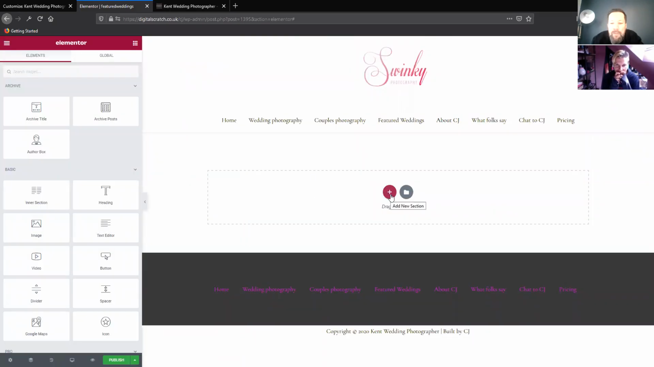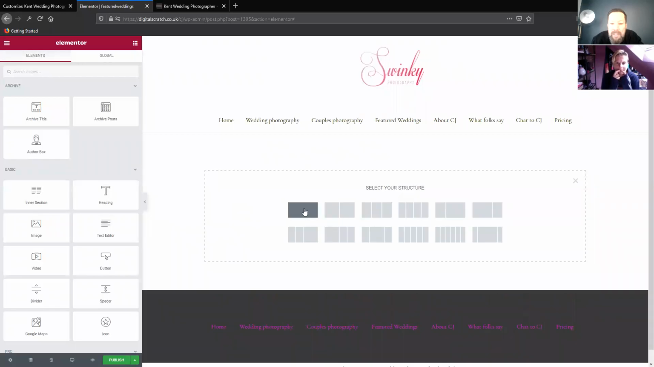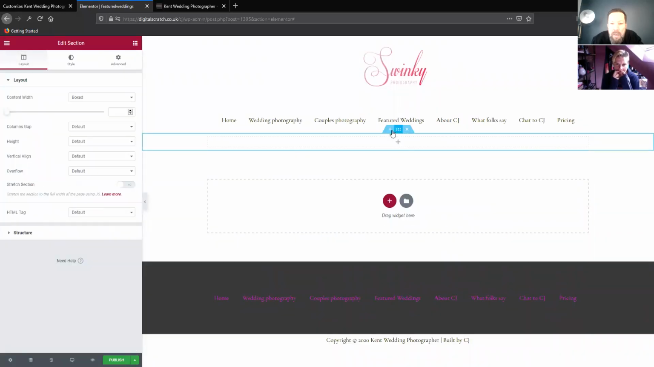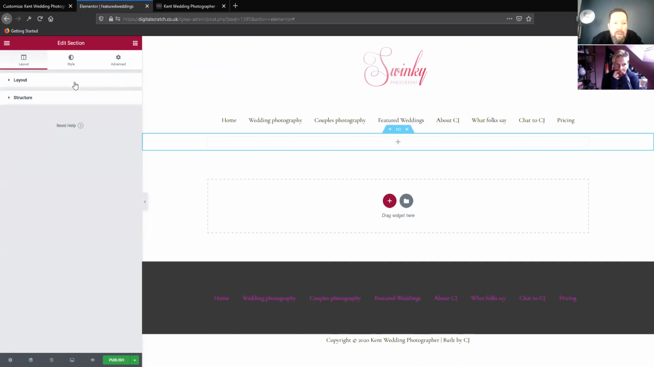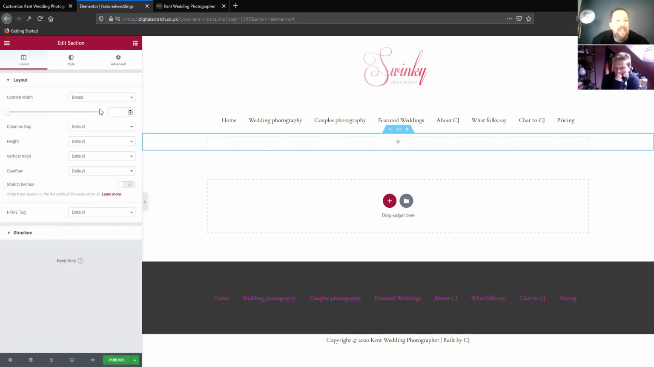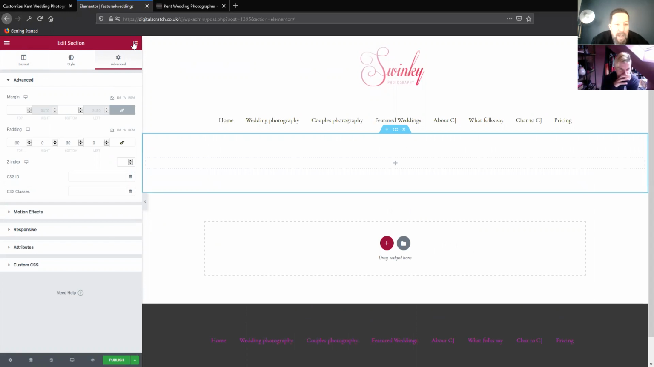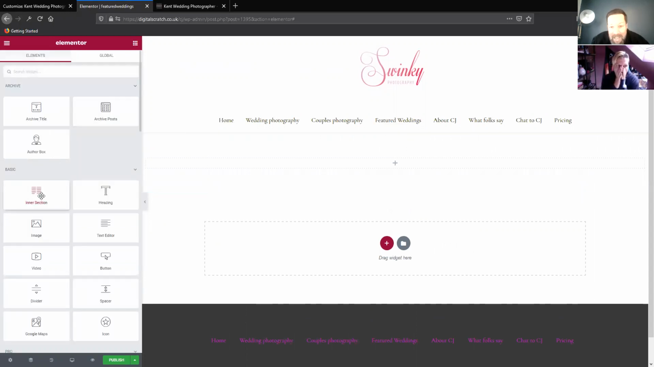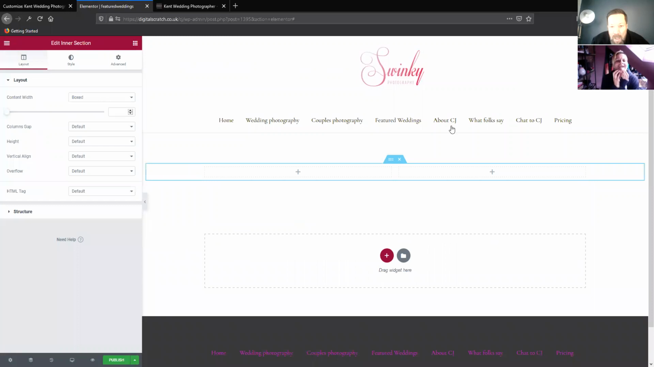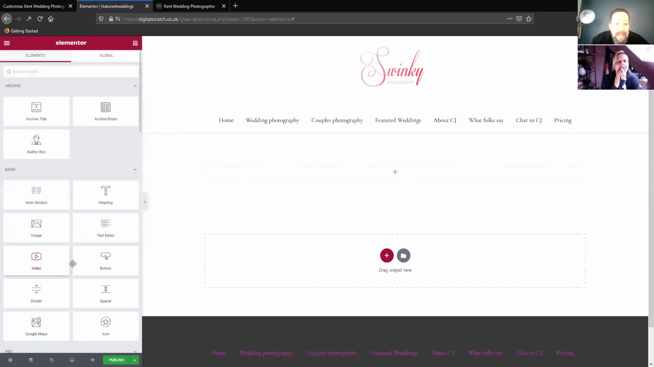Trust me. So, okay, let's give ourselves an inner section. Let's make it full width as usual. Give it some padding, top and bottom, 60 to start with. Let's give it an inner section, and let's just give it one column on that inner section. And now we need to pull the dynamic content from the database.